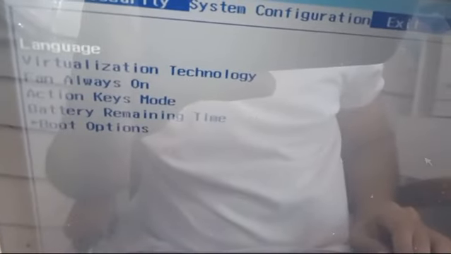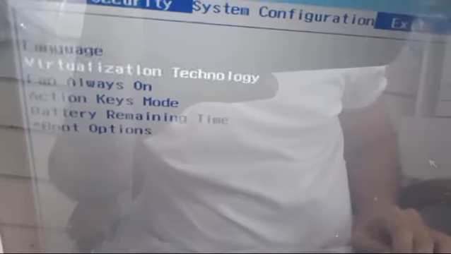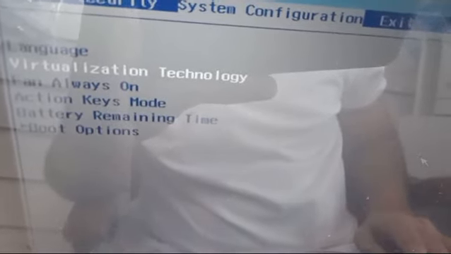Now what we have to do is simply come here to virtualization, click OK, and if it is disabled, you have to enable it. After that, just restart your laptop and that error will be gone.